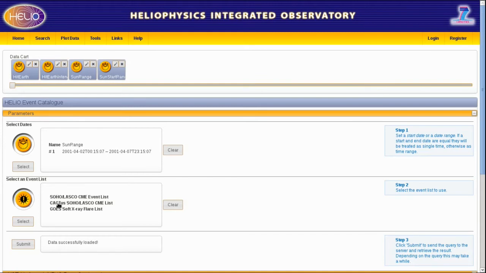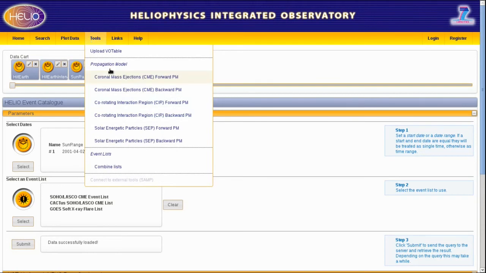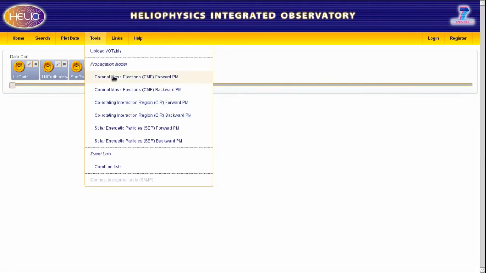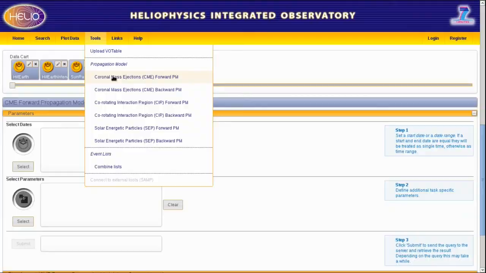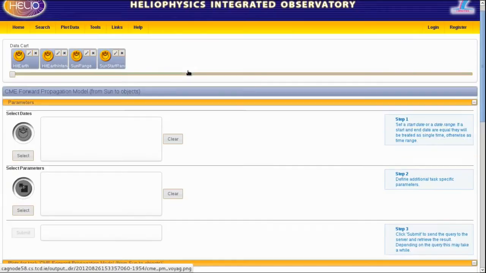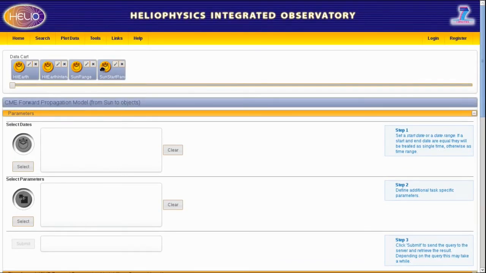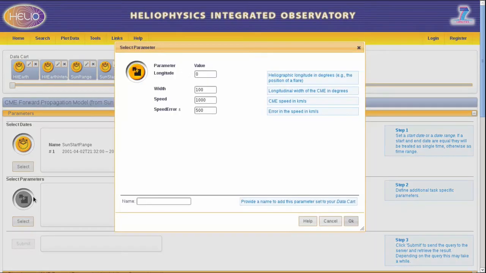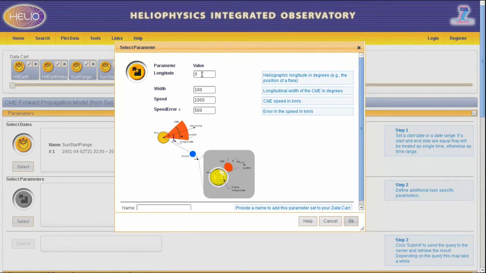Now we have the sun start time range. We can go back to the propagation model and try to forward the CME to find whether Mars has been hit or not. So we drag the sun start time, and as the parameters we're going to choose a zero longitude, 100 width as before, and just for the sake of being sure, we're going to put 1000 plus minus 500 kilometers per second.